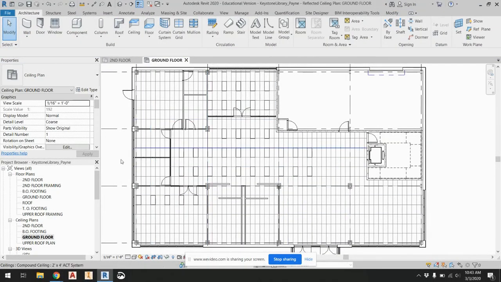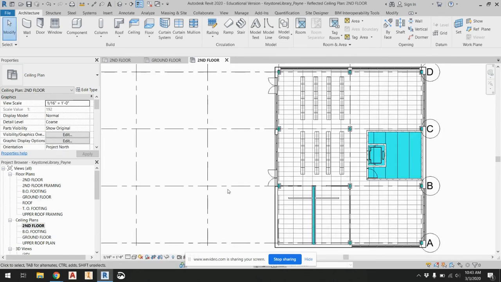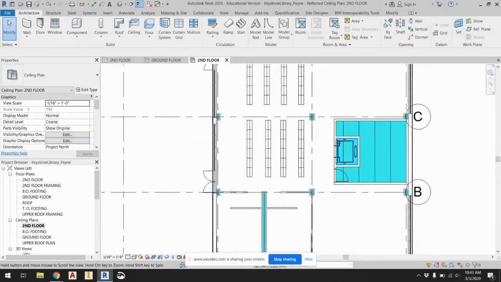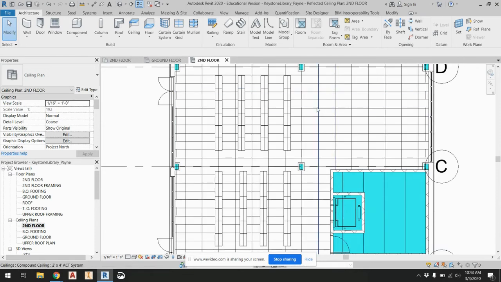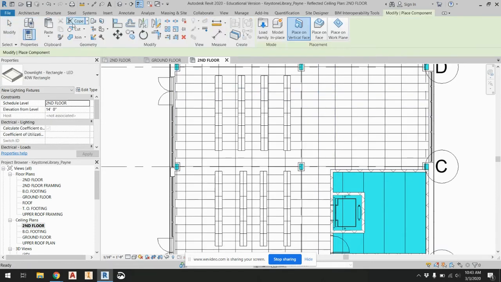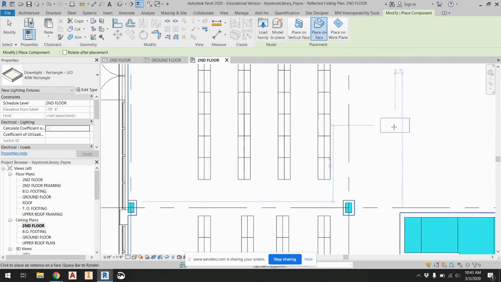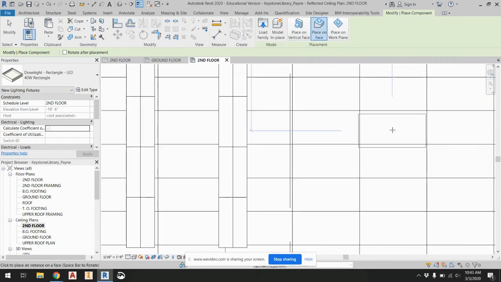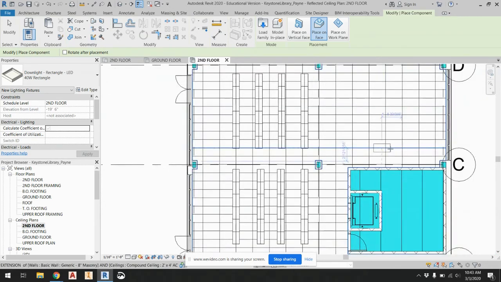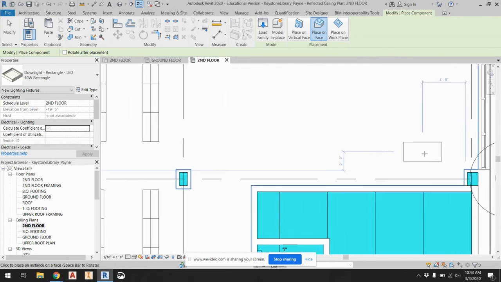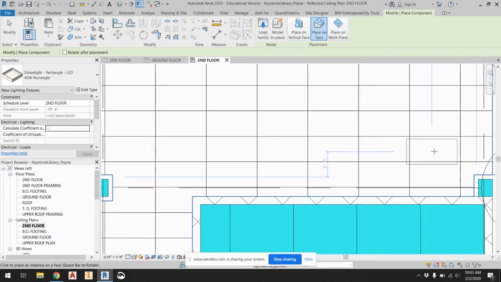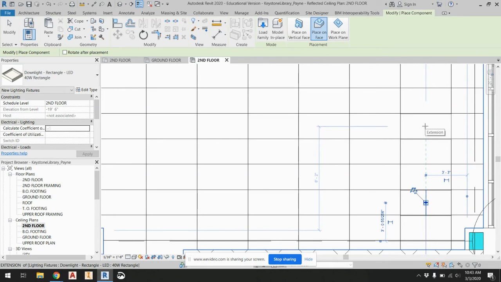I'm just going to hit escape a few times, go up to the 2nd floor. And again, just briefly show you doing it up here. I notice my tiles are the opposite direction. So when I go to component, again, my ceiling height is different. It's 9 feet this time. And again, place on face, and there we go. So I would go ahead and do the same thing. Place a few, let's see, I'll place the first ones back here. And then I think I'll do the same pattern.